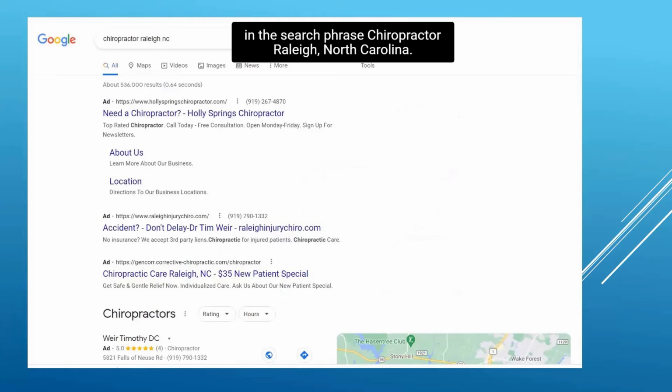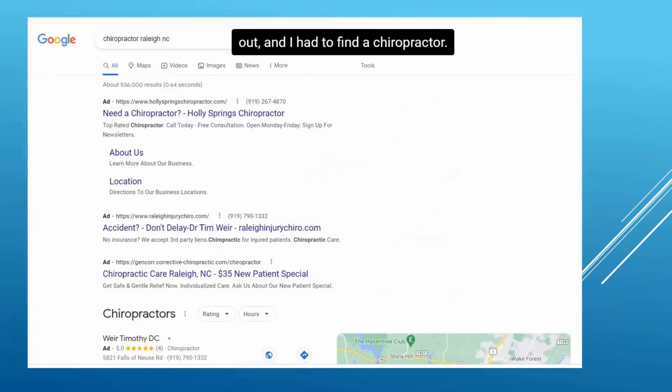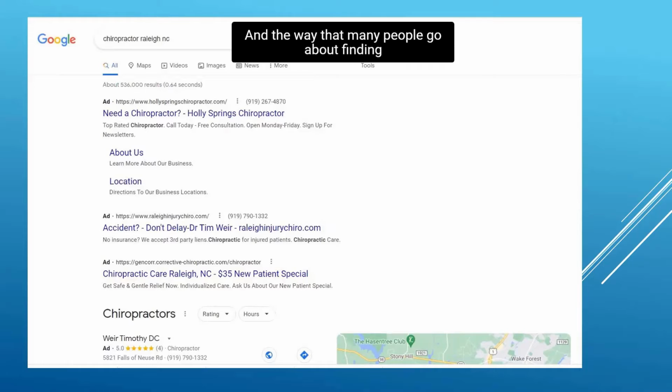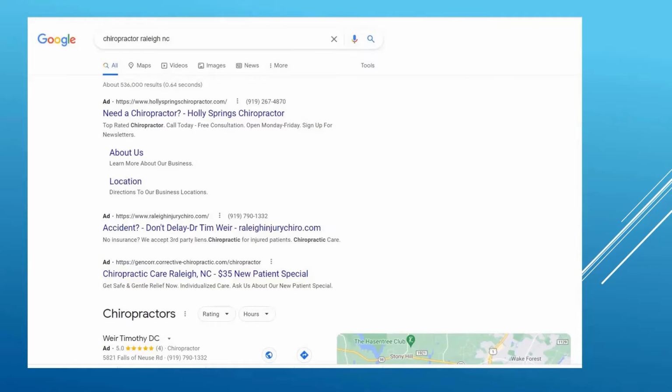we put in the search phrase, chiropractor, Raleigh, North Carolina. So about 6 weeks ago, I threw my back out and I had to find a chiropractor. And the way that many people go about finding one is to put in chiropractor and then the city that you're in, or chiropractor near me, because Google knows where you are searching from.